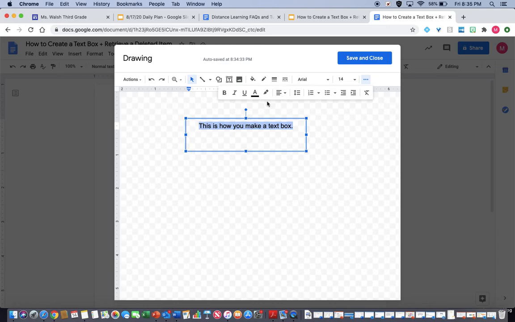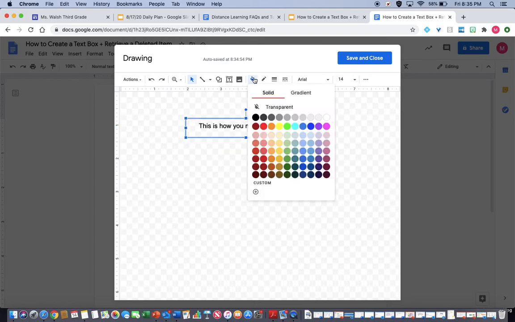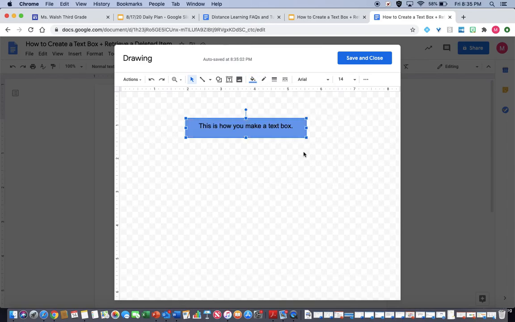Then, if I deselect my text box, we see that the box itself disappears. But if I move my cursor around, it's an arrow and it turns into a plus sign with arrows. I click it so that I know I'm selecting my text box. I'm going to resize my text box. Now I want to change the color, so I come over to my paint can and give it this pretty blue color.